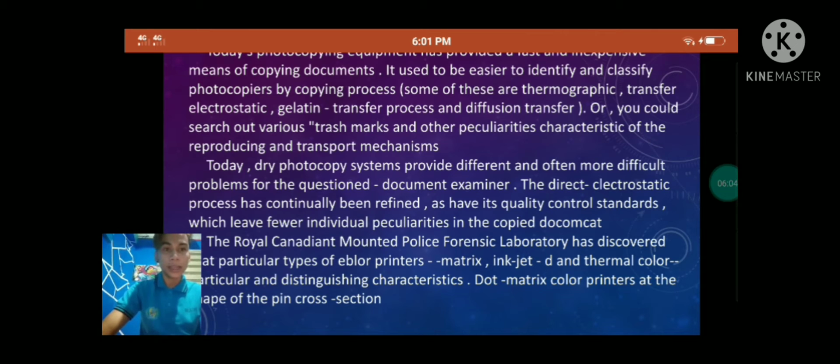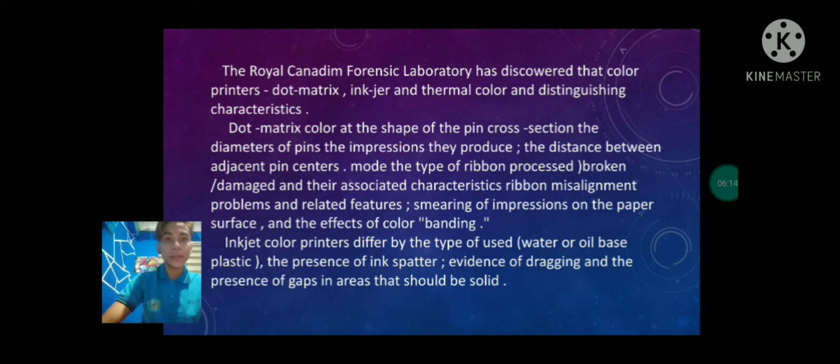Particular and distinguishing characteristics of dot matrix color printers are the shape of the pin cross-section, the diameters of pins, the impressions they produce, the distance between adjacent pin centers, the type of ribbon, broken or damaged pins and their associated characteristics, ribbon misalignment problems and related features, smearing of impressions on the paper surface, and the effects of color banding.